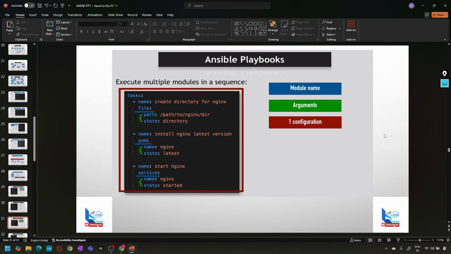Right here you have a module file that basically creates a directory for Nginx. See this. Then you have a module to install Nginx, correct? And you have a service module that starts the installed Nginx, and that will execute in exactly that sequence. Okay, and that will be one configuration.